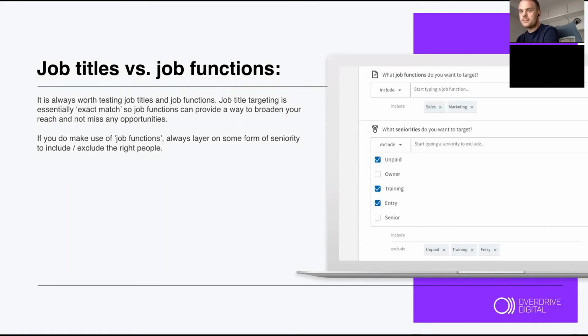However, if I do that, I definitely want to put some exclusions in place. So if I'm using the job function targeting, this is just an example, I would probably want to exclude entry-level roles, any role that's probably not my target audience in terms of the decision maker. It depends on the campaign, but because job function is broad, if you're using one of the broader targeting methods, always layer on some form of exclusion to tidy things up.